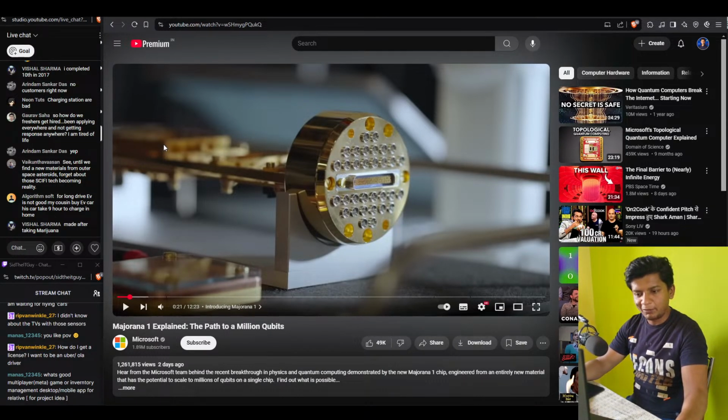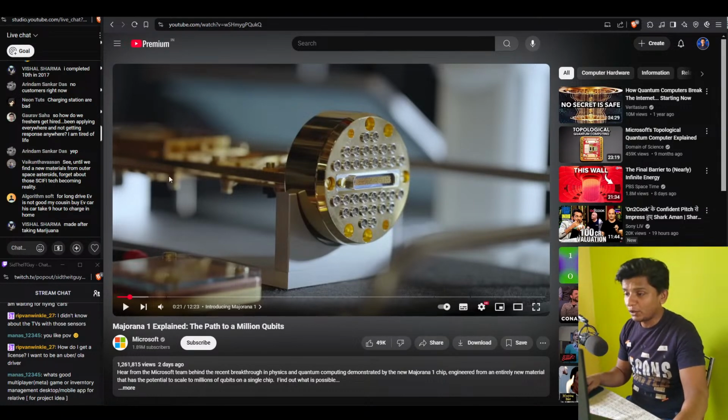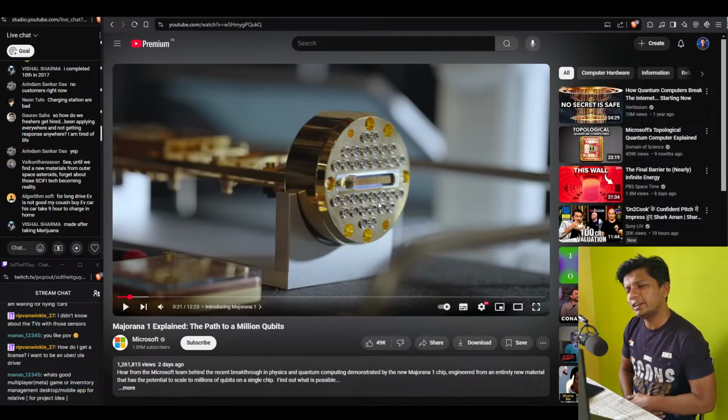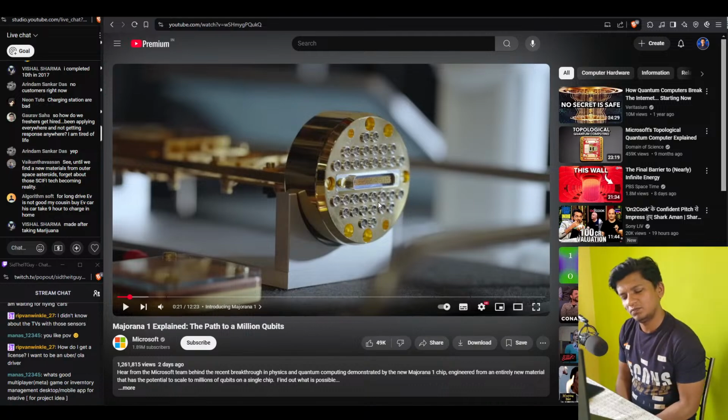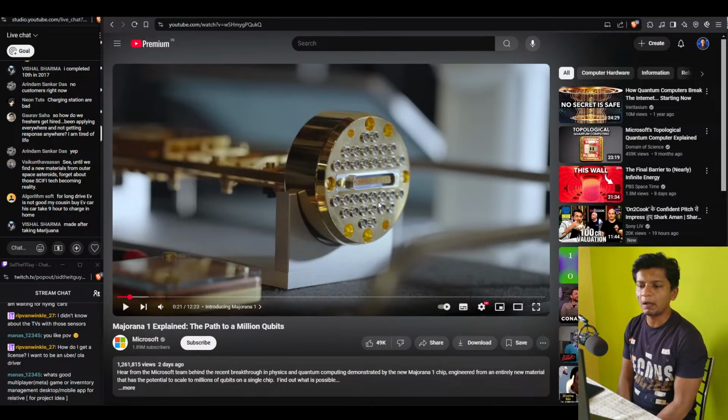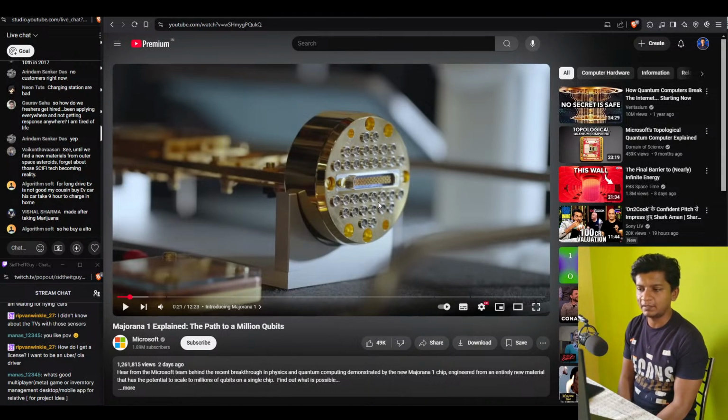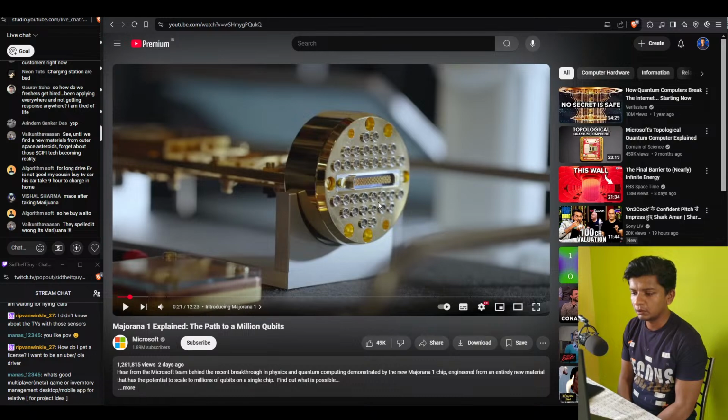Made after taking marijuana. This is a dope technology though. This is a dope technology. I think it will be commercially available. No, I think this technology is too powerful to leave in somebody's hands. Scams and deepfakes and things like that will be rampant. It will be out of control.